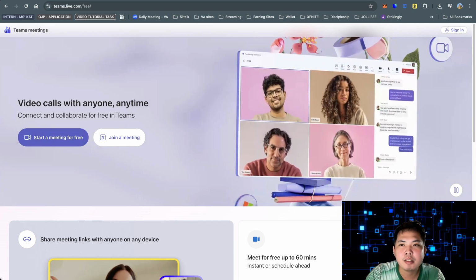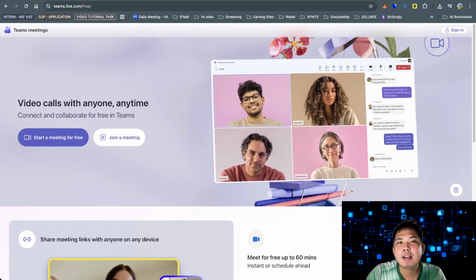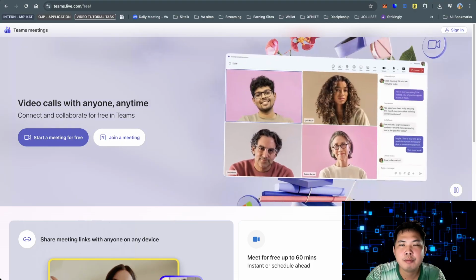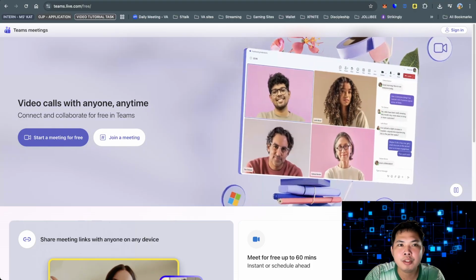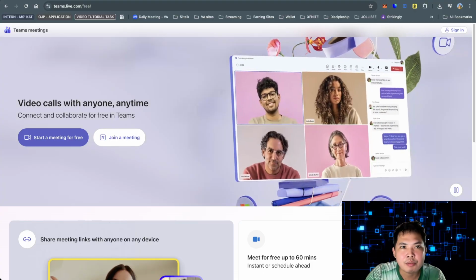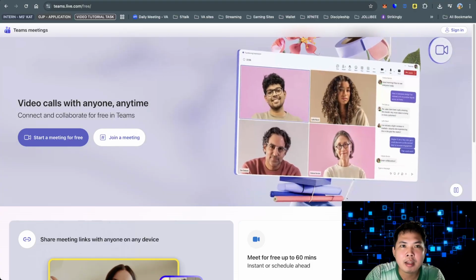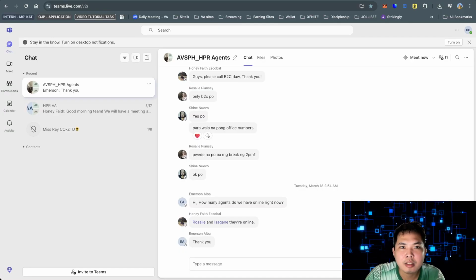But what we're gonna do guys is log in to our account, or if you still don't have an account, you need to create one. For me, I already have an account and I already signed in on this website.